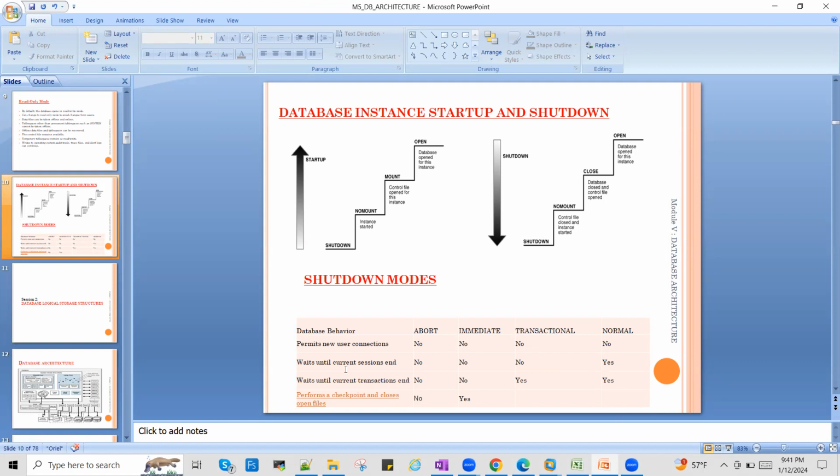But the catch over here is it does not wait until current sessions end, and it will not permit new user connections. So if you are paying a bill and suddenly you forgot how much to pay and you are trying to search for a bill, that transaction at Bank of America is still waiting. There might be hundreds of thousands of people using that website at that point of time. You cannot really wait for everybody to finish their transaction, right? So the wait time is too high in transactional.